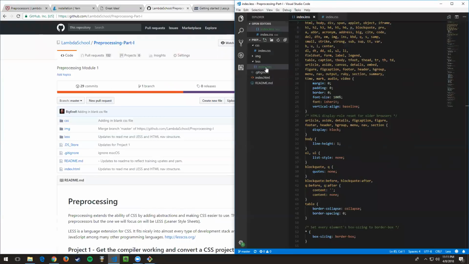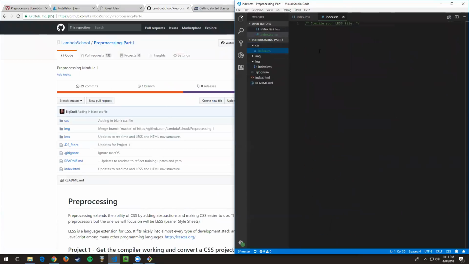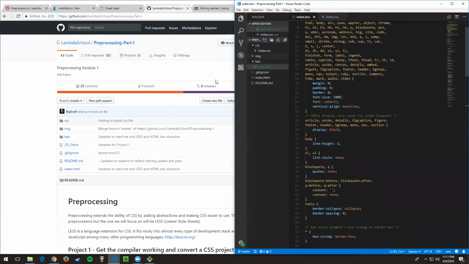All right, I want to show you something. We have an index.less file. Notice we have a less folder, okay? Less watch compiler looks at folders and the contents of the folder. So you must have a CSS folder and a less folder. Good news is the repo comes right out of the gate ready to go with it. So we don't have to worry about it. It's already there for you. Notice that our index.css file says, hey, compile your less file. It's telling you what to do.